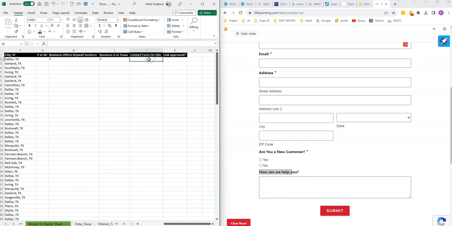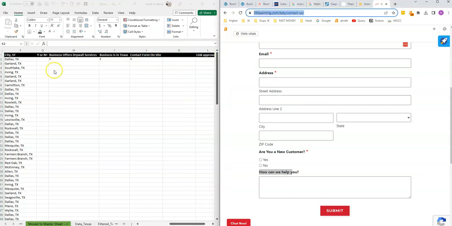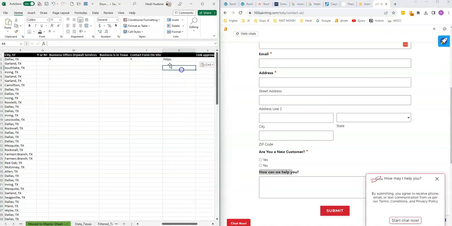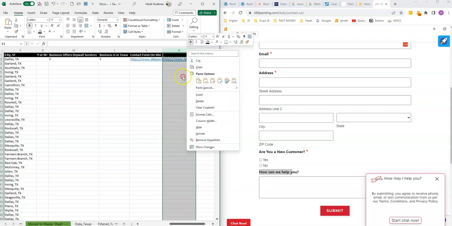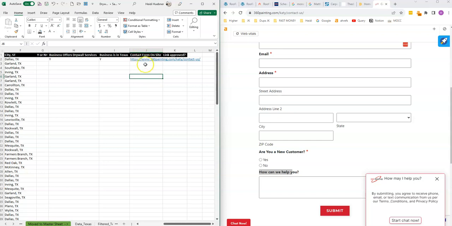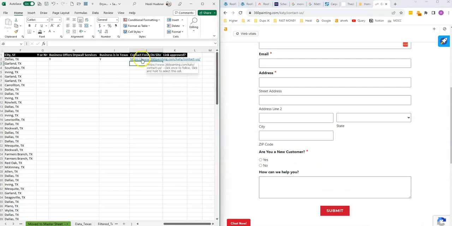So contact form on site. Let's put yes. And then I'm just going to insert a line here. Let's take where you found the contact form and just copy your URL into it. Let's actually just put it, instead of a yes or no, let's just put where you found the contact form. Okay, so if you cannot find a contact form, you can mark this as no. But when you find one where we can enter a message, just copy the link on here.